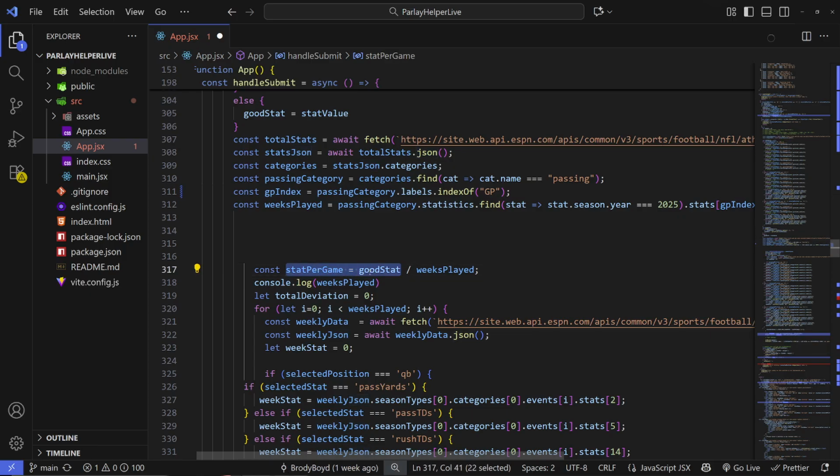And then this gets your stats per game. This was just a little debug option I was doing here just to make sure I was getting the number through right. It takes your stats per game, which is your good stat, aka the total for that position, and then your weeks played. If they've played 2 weeks, it's going to take that divided by 2. If they played 5, it's going to take that divided by 5. That's just how averages work. This is not a crazy line.